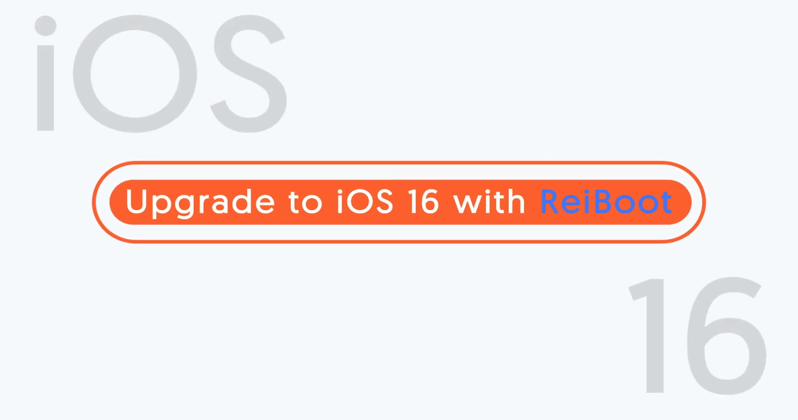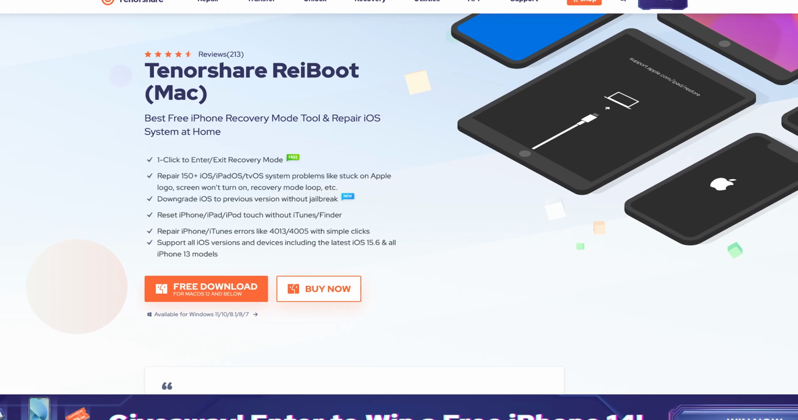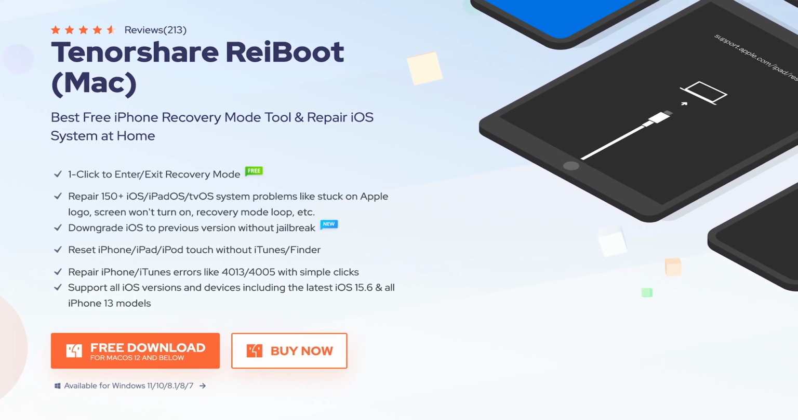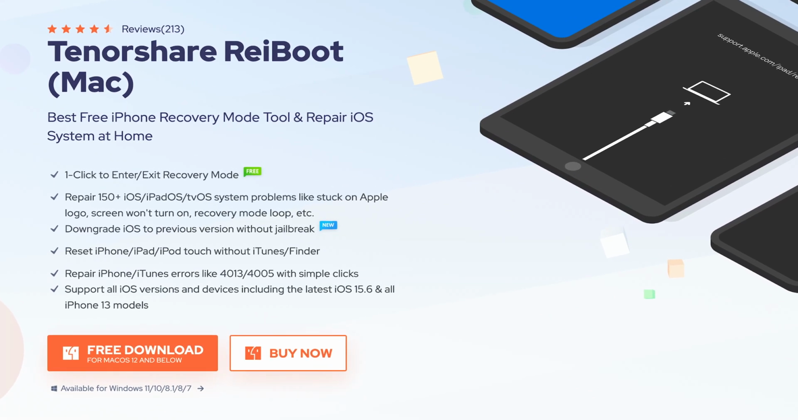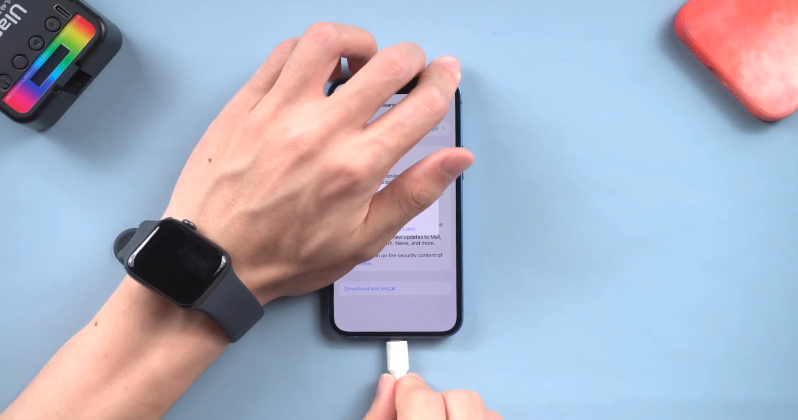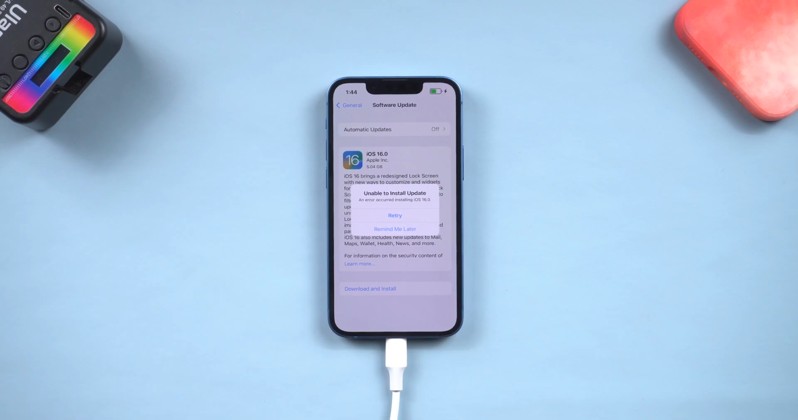Upgrade to iOS 16 with Reboot. Reboot is an iOS repair tool but also could upgrade your iPhone to iOS 16. Check the download link in the description and download it. Once installed, connect your iPhone to a PC or Mac and open Reboot.